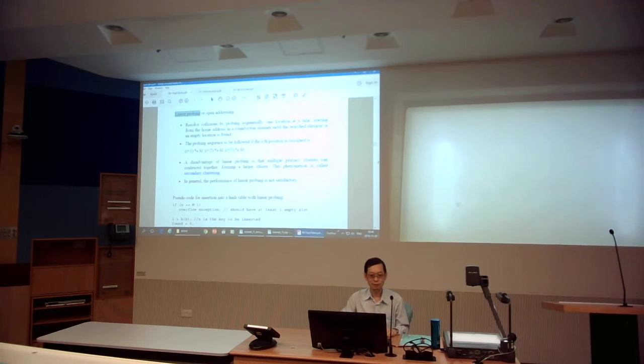In linear probing, if you hash a key to the hash table and you encounter a collision, then you will sequentially search the hash table for a vacant slot to put your key there. So this is called linear probing. You will search the hash table in a linear order once you encounter a collision.